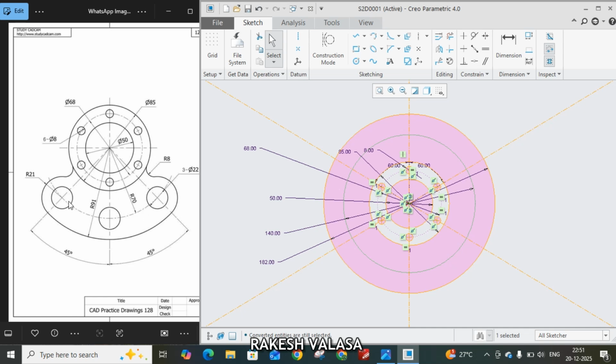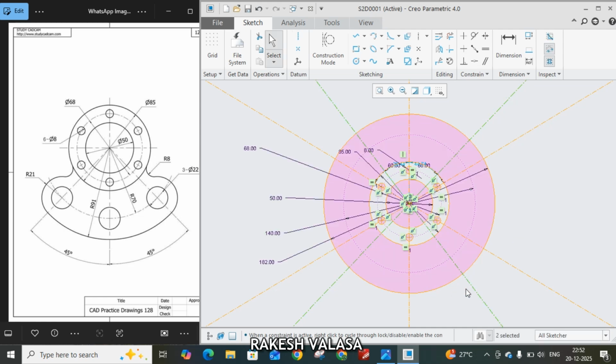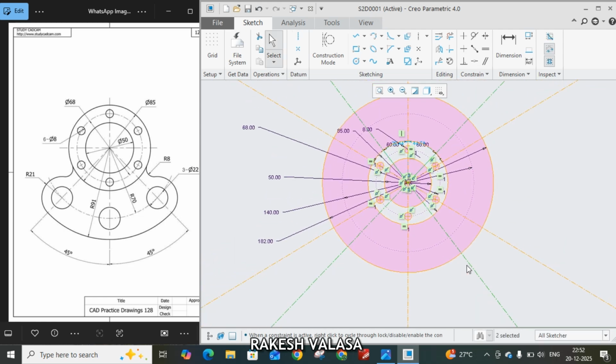These two axes, the included angle between this vertical center line and this inclined center line, that angle is 45 degrees. So take center line, from the same center point draw the 45 degrees line, 1 and 2. Now click mouse middle button. You can give the angle, you can see it.